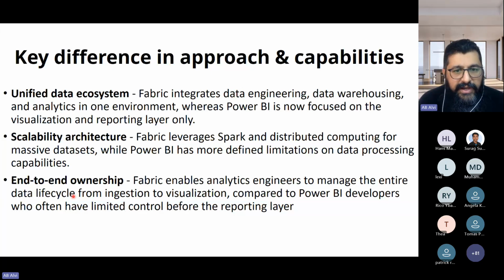And then most importantly, you have end-to-end ownership. In Power BI, most likely, if you're working for an enterprise, you are just looking at the last leg of the whole ecosystem. But as part of Fabric, you are now a part of the entire end-to-end ecosystem, because you have a role from ingestion to visualization. Whereas, like I said, Power BI developers, mainly in a larger organization, had control just on the reporting layer. So that is the difference that you need to keep in mind.